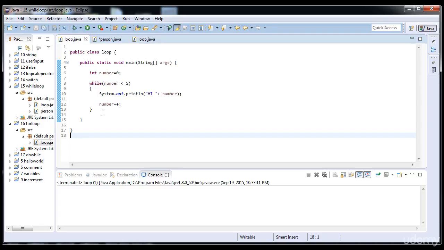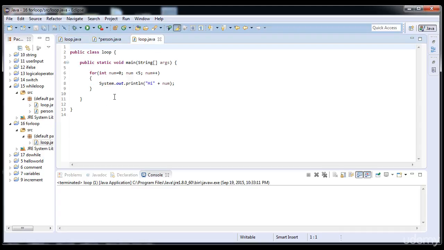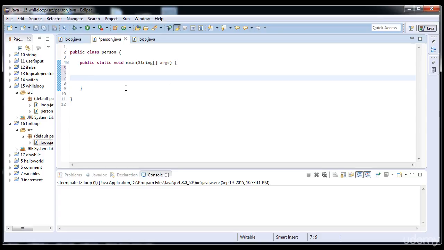In the while loop, at first the compiler will check the condition. If the condition is true, then the compiler executes the code, and it's the same process in the for loop. If the condition is true, then the compiler will execute this code. But in the do-while loop, at first the code will be executed and then the condition is checked. If the condition is true, then the code will execute again, and if the condition is false, the code will not execute again. So here I'm gonna create the do-while loop.